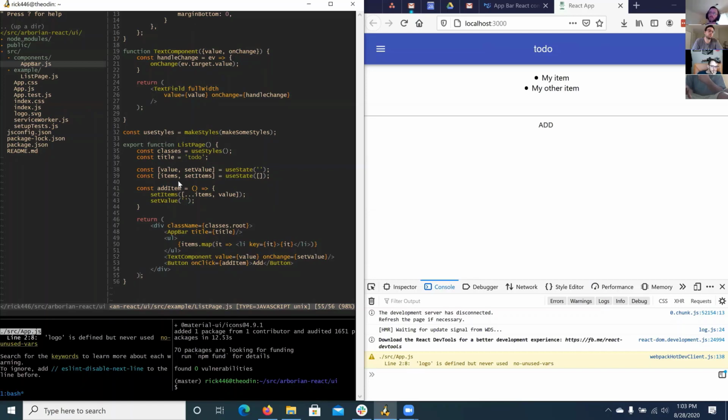So every time you call use state, you get a new variable that will persist across the calls to render this component. So I've got now two different pieces of state: the current value, which is part of this text component, and then the items list, the to-do items.